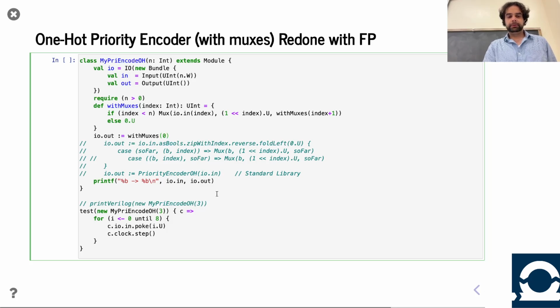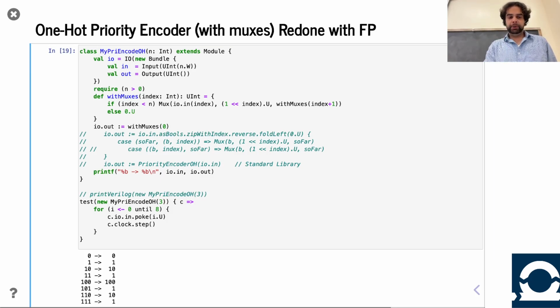If we look at its output, as a reminder of what the one-hot priority encoding does, we're trying to find the least significant bit, the first one that is turned on. You can see, for example, once this one's on, it always wins. But if it's not on, the other ones have a chance, and you see who wins. We did that with muxes and recursion.